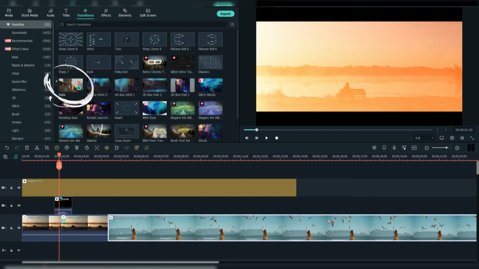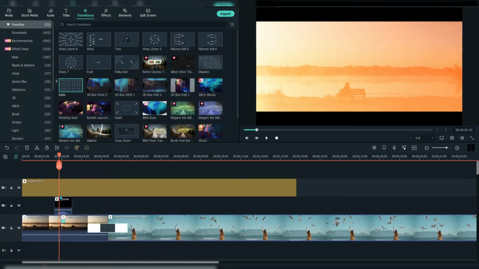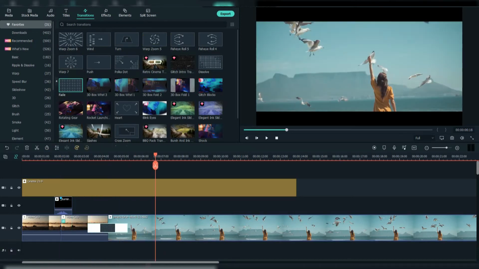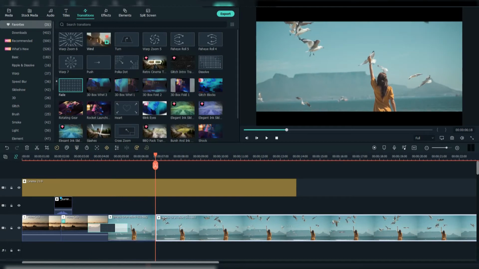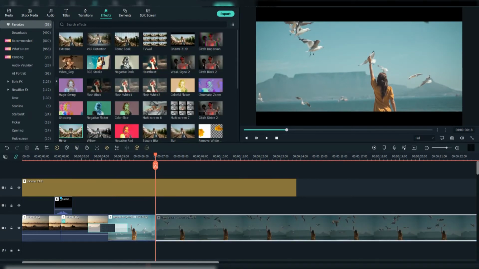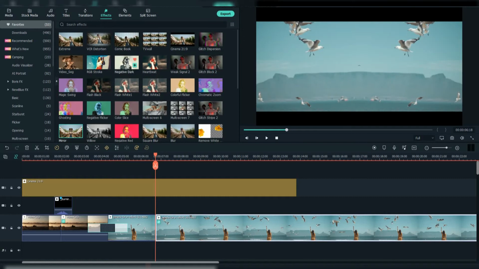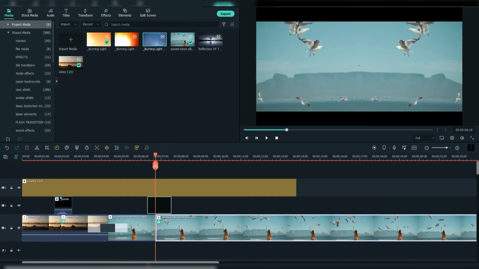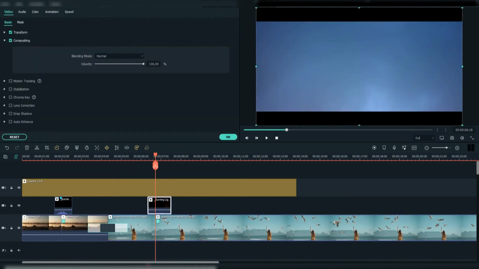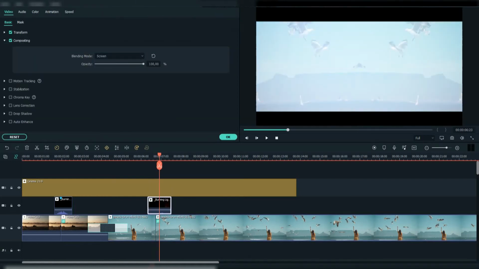Put the fade transition in between the two footages. Now do a crop on the second footage too. Again, put the mirror effect on the second part. Add another burning light transition in between. Use the same procedure as before.